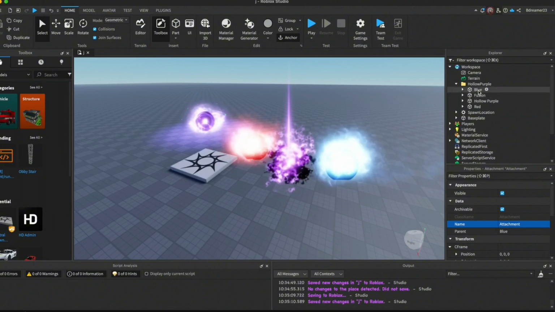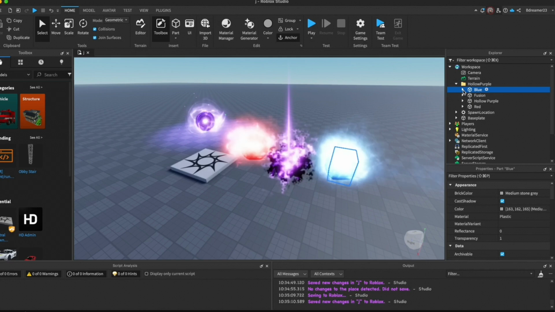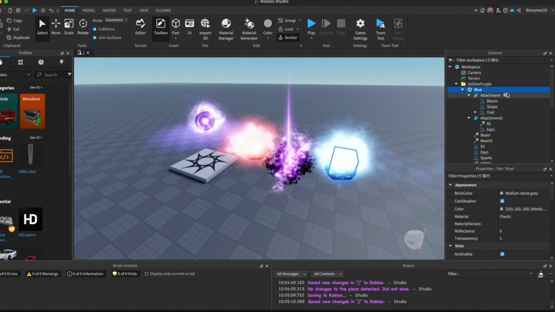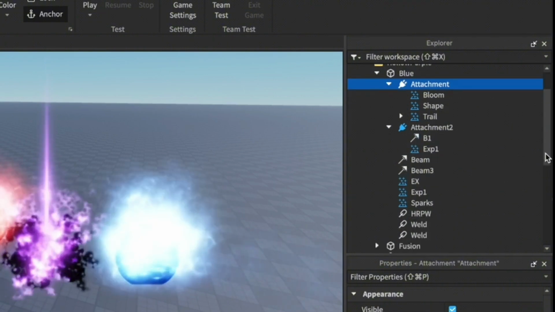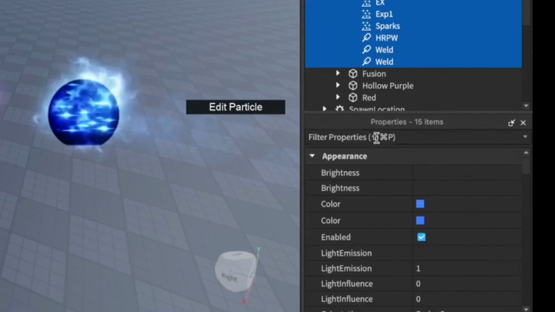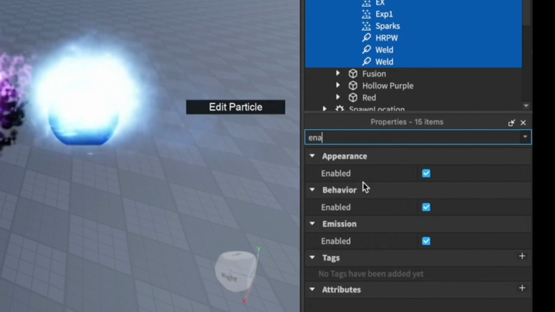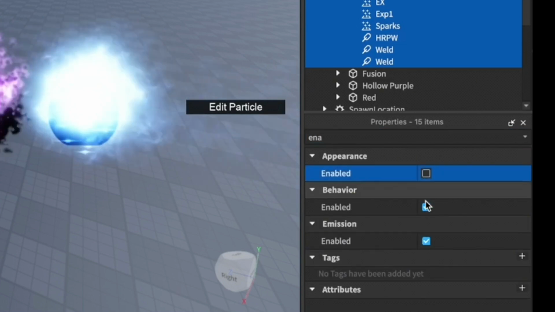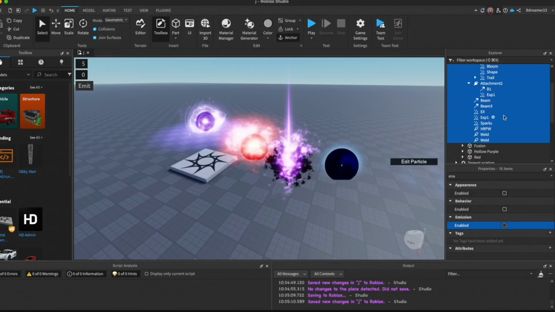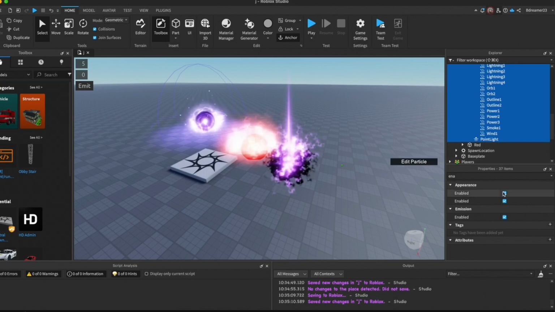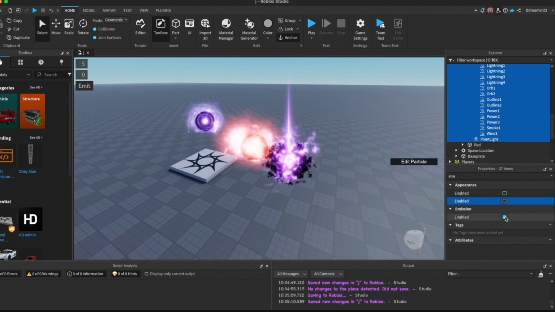So to do that, go to your VFX, click on the little arrow, open all the attachments that have VFX in it, and just select everything. And in filter properties, search for Enabled, and turn all of them off, and it will slowly disappear. You don't need to do this for fusion, just do it for blue, red, and purple. Select all of them and disable them.